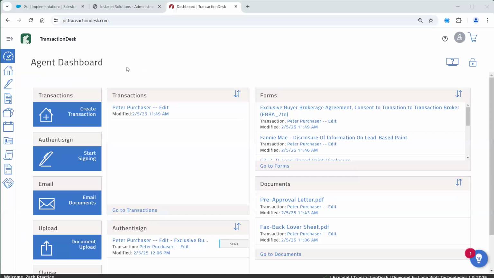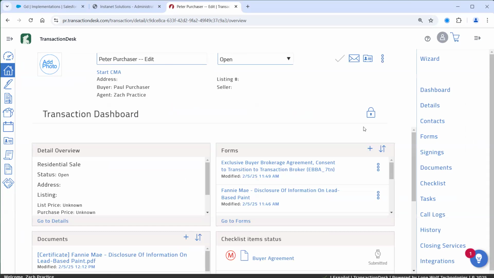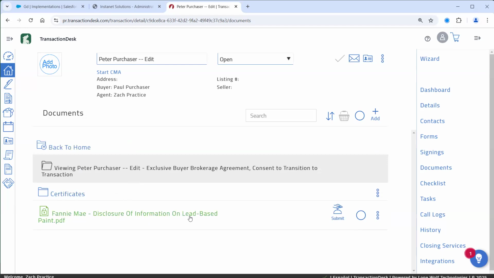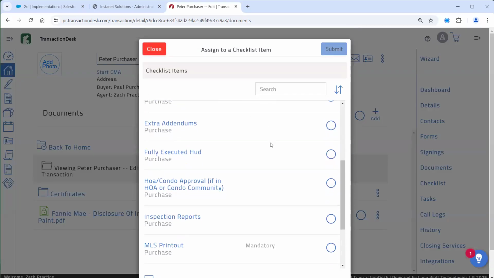I think more importantly for our demonstration here, as I come back to my agent dashboard and re-access my transaction file for Peter Purchaser, I'll see that the documents were automatically delivered into my transaction. And in this case, were also submitted. One of them was submitted, right? The buyer agency was submitted, the lead-based wasn't. I can see that lead-based in my folder here. Fannie Mae disclosure of lead-based. If this is actually a required document that I do want to submit, I do have that opportunity to.